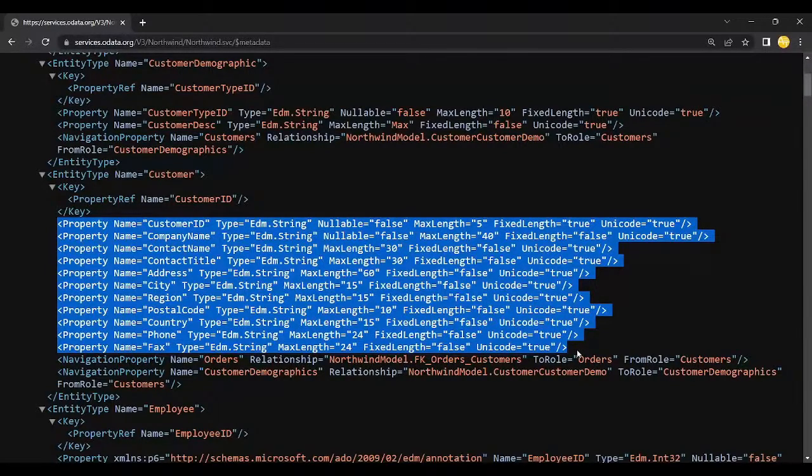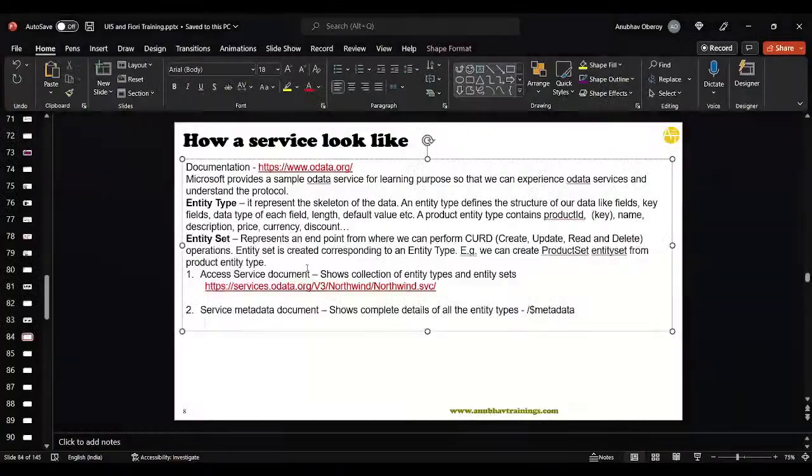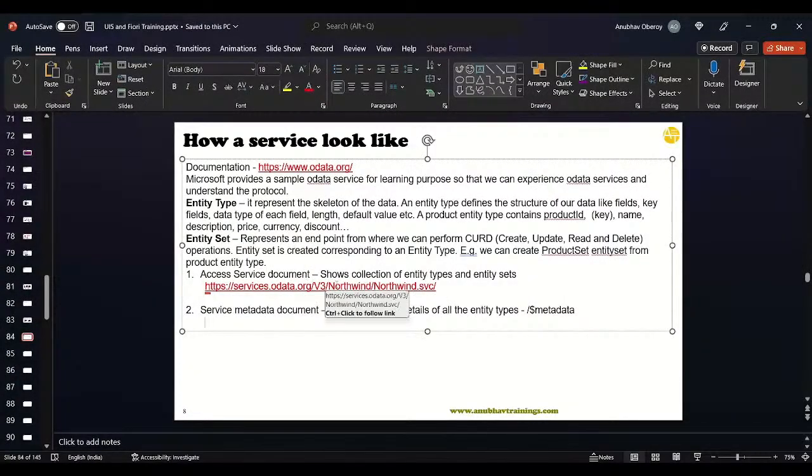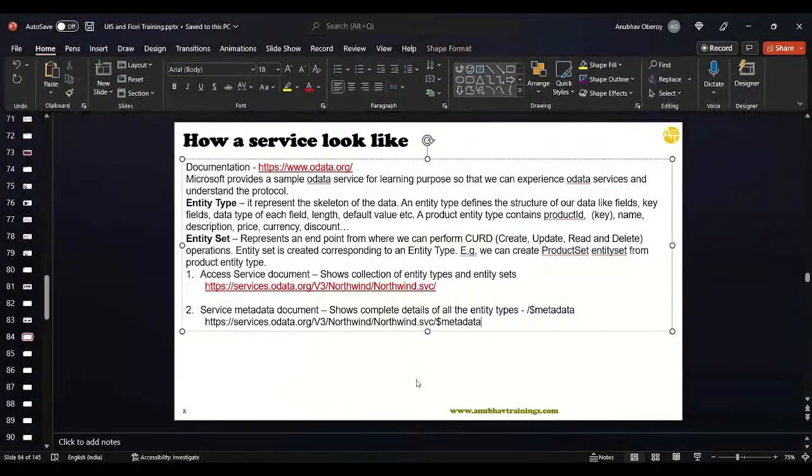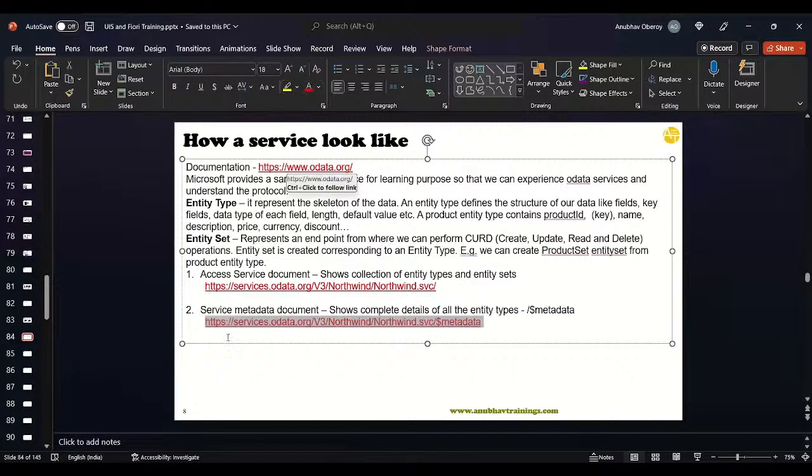Yes. This is how we create an entity type. Perfect. So this is the metadata document. Every service will have it. You just have to go and check by putting the predicate dollar metadata. This way you will get to know the skeleton of your data. What's the skeleton of my data?